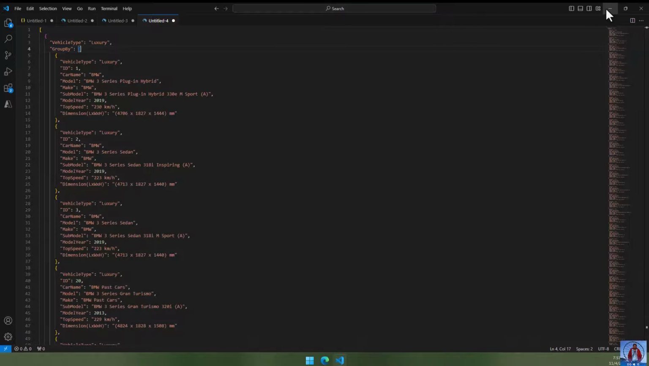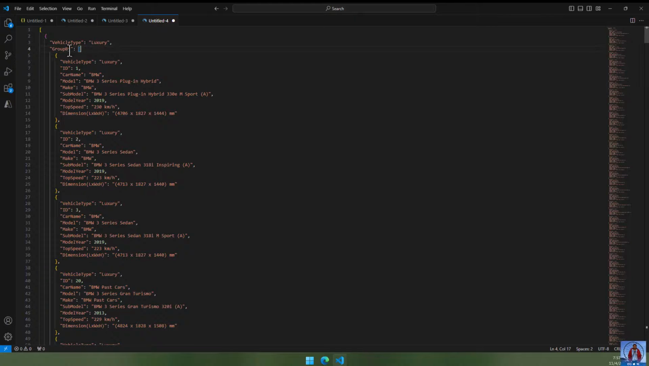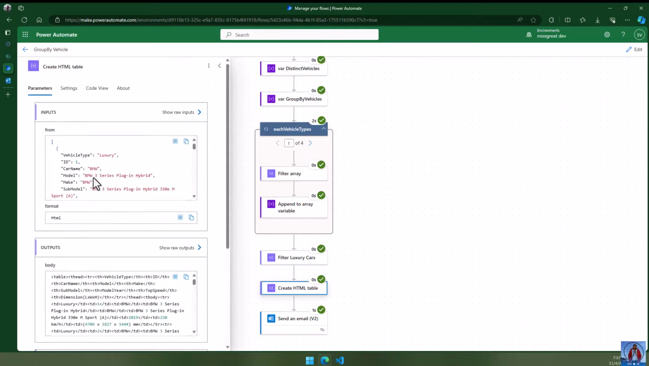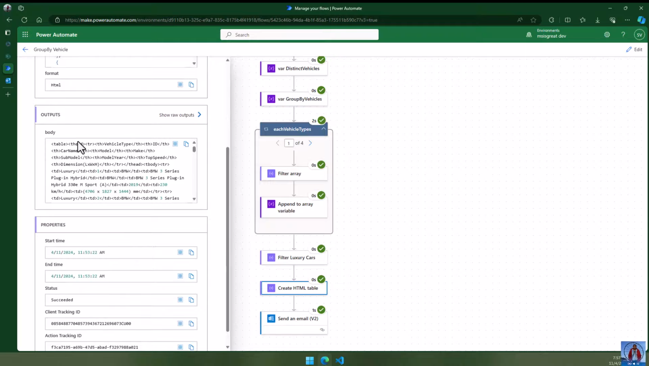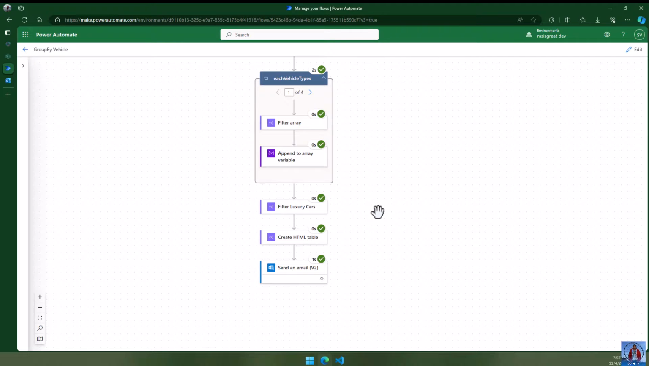So now to pass it to HTML, I cannot just pass this array to an HTML. That's why I'm adding a formula to get the first item, which is this. This is an array with only one item, so I'm using the 0 index. So first item, which is the 0, and I'm getting the group by. That is the syntax which has been used in this formula, and it returns only the luxury type. So this is the input. With that formula, it creates an HTML table automatically, and I'm just sending it to the email. So that's how it works.